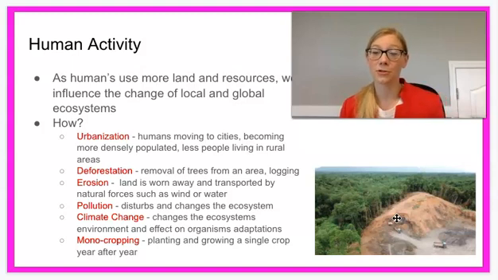And when we increase erosion, we're going to lose nutrients and plants that were in that area, which has a big long-term effect. Pollution, of course, right? It's going to disturb and change our ecosystem in lots of different ways, depending on what that pollution is.